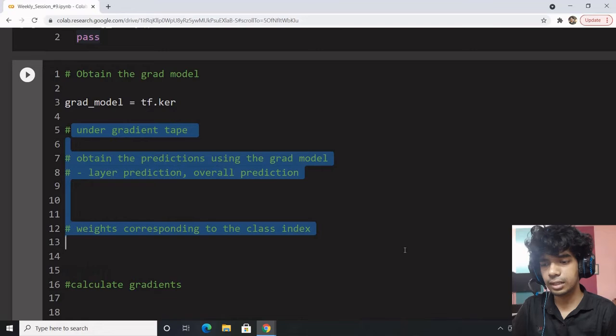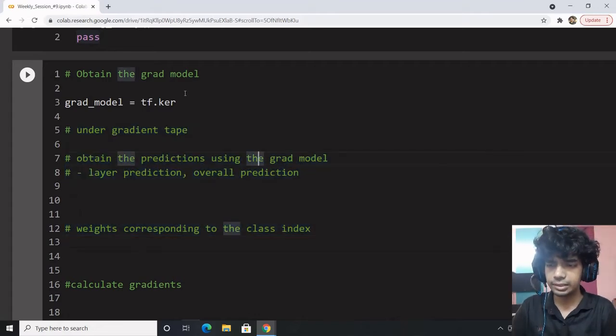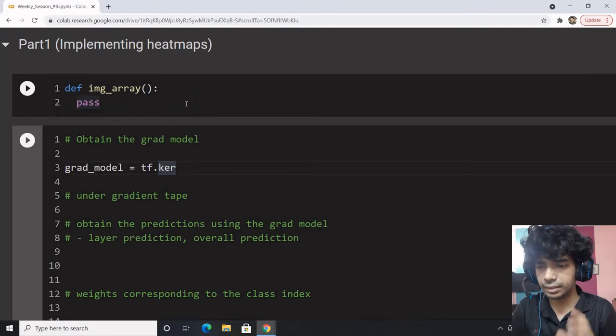What you want to do is select all, press the tab, and it will be aligned towards the right, and define a function on top of it. That's it. But understanding what we are doing at every step, I think that is important. So let's begin with grad model. Now, what is the requirement of grad model?